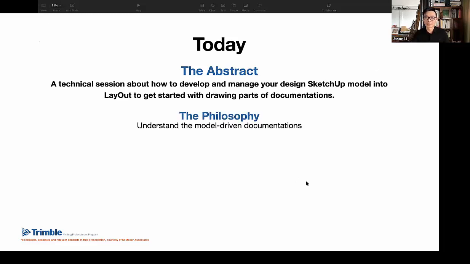What we're starting with is the philosophy behind understanding why we have model-driven documentation in the first place. Thereafter, it's quite technical, so I will try to use a metaphor form to help you understand the user interface as well as the user experience. How does it go from there?